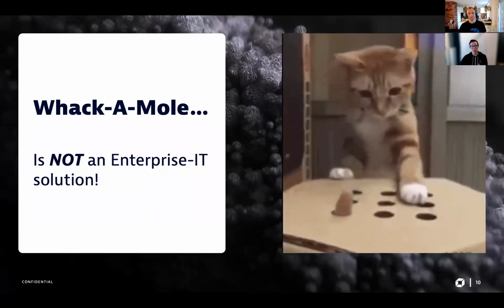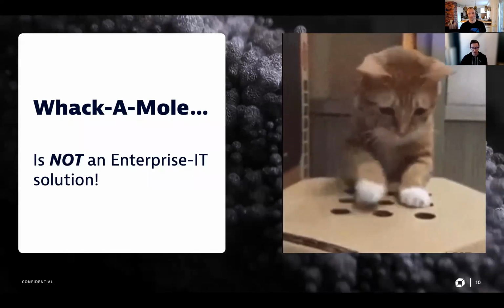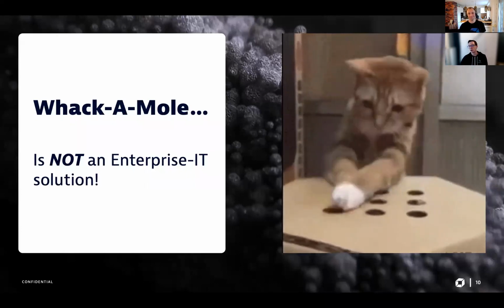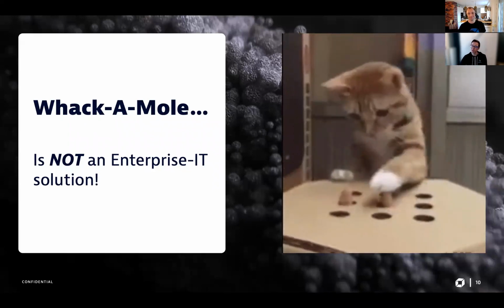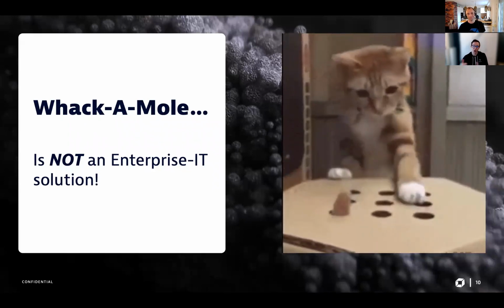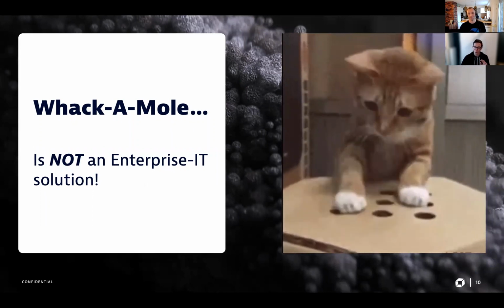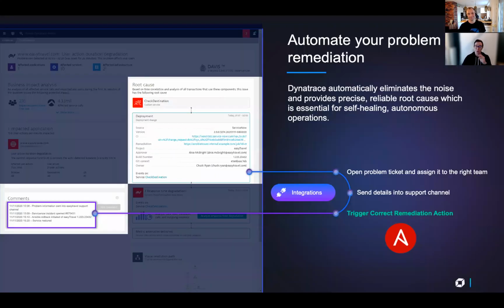But there are so many problems, and if you just chase every problem individually, you're going to get stuck in that moment of chasing problems, and that, of course, doesn't scale. And it is not enterprise IT. So what we want to do is automate this problem remediation. We have all the data in Dynatrace that we need. So we have the problem, we have the impact, and we have the root cause. So we're going to use that data to drive automated workflows.